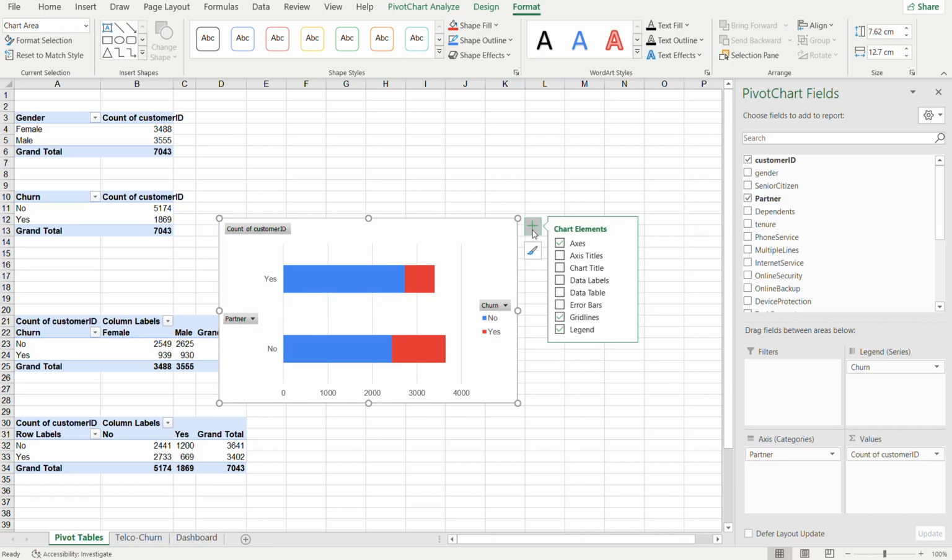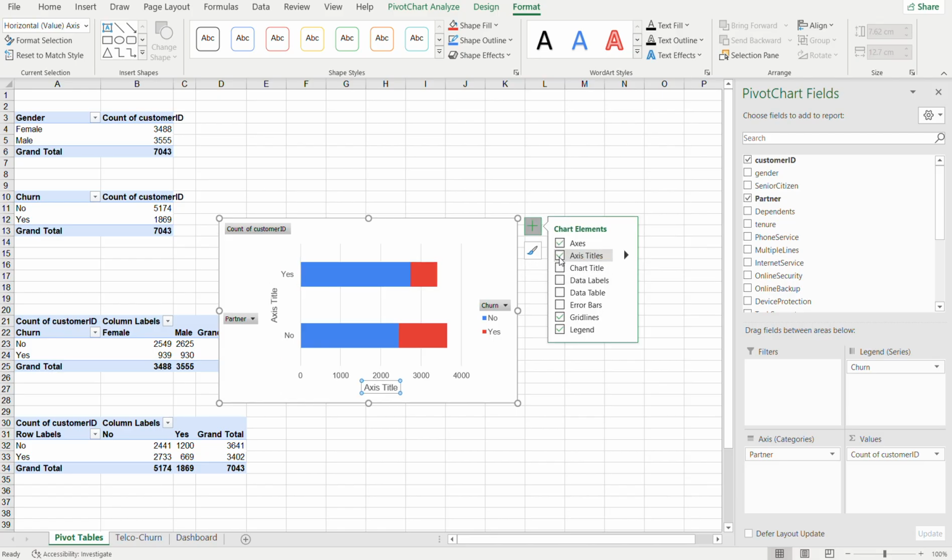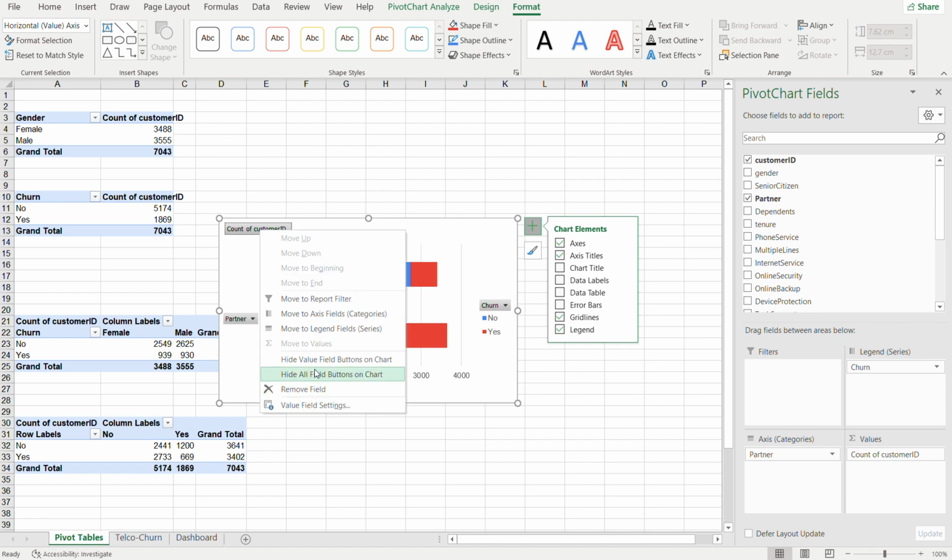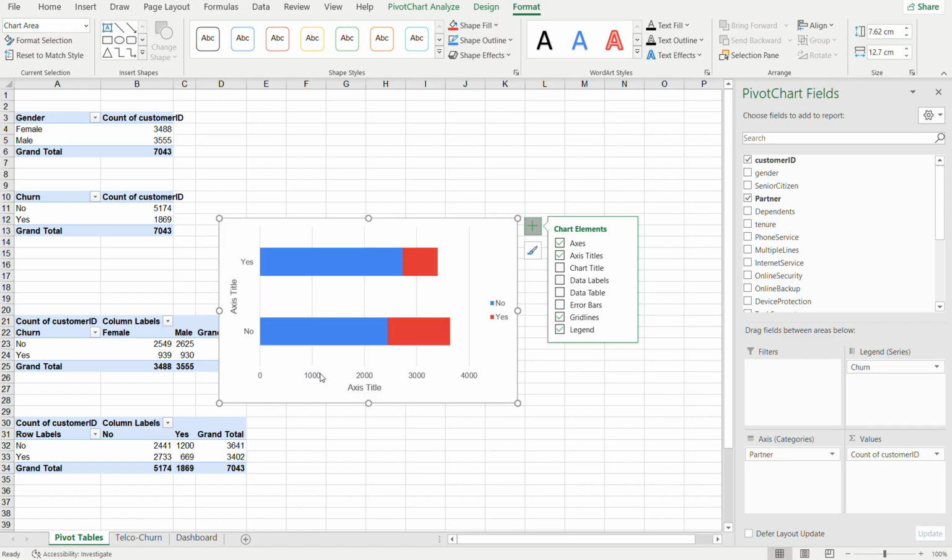So we can add maybe the axis titles. This one will be the other way around. So axis title we will only add here and here. And then the legend, data labels is okay. Legend is here already. So maybe for this, let's hide all field buttons.